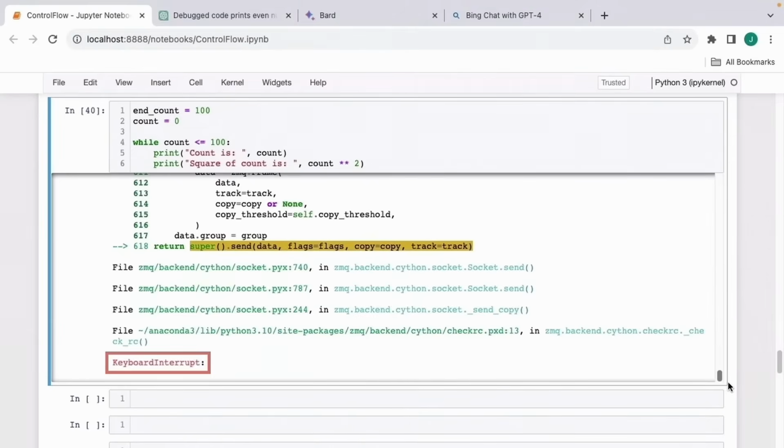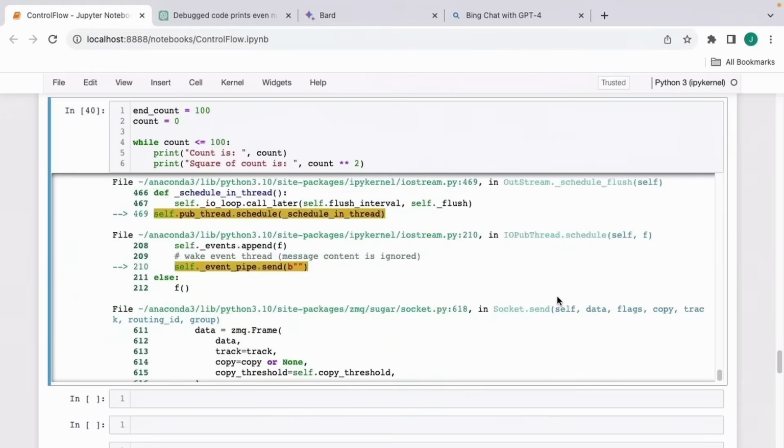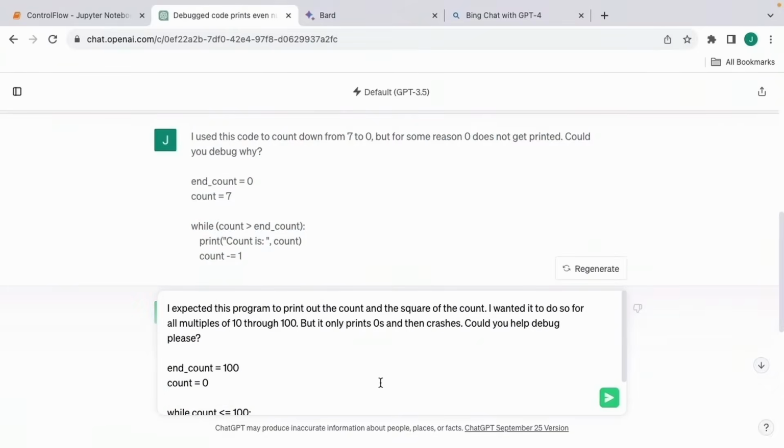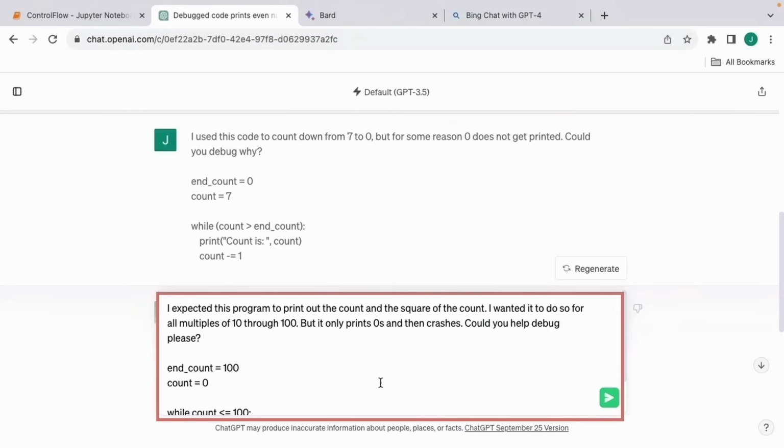Notice we get a keyboard interrupt error. What happened here was that I got into an infinite loop condition. The while loop refused to terminate and I had to forcibly stop the execution of the kernel in order to stop the running of this code. Let's ask ChatGPT why exactly this infinite loop occurred.